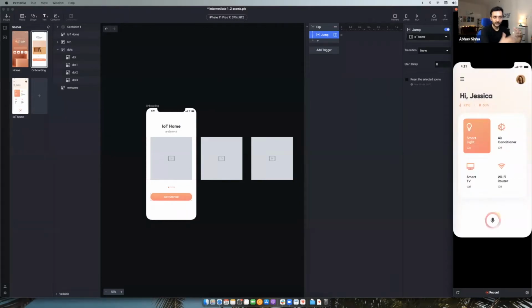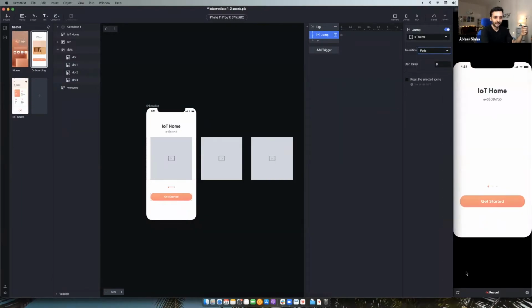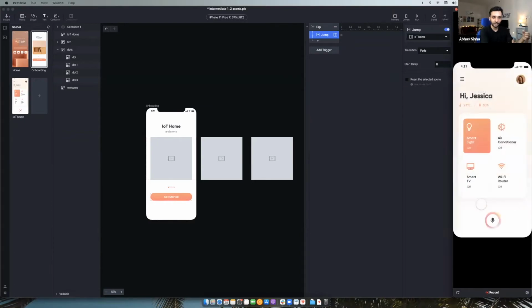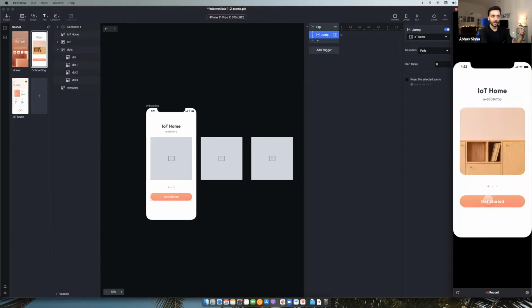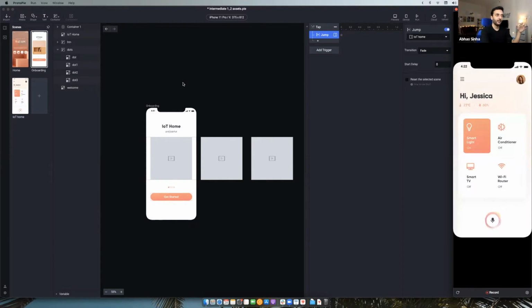So with none, it instantly appears. It's a little jarring for me, so maybe I would just want to choose a fade for now. But please feel free to play with the different options here. According to your liking, you can build something that you want based on your app and your preference. So right now we've just gone ahead with the fade transition, and what it does is it helps you jump to the new page. There you go. Now I think that's done. We're done with demo number 2.